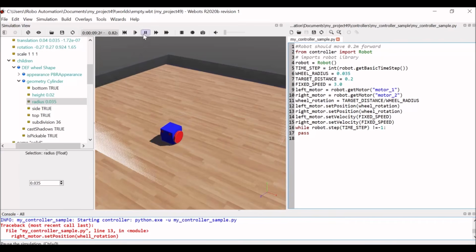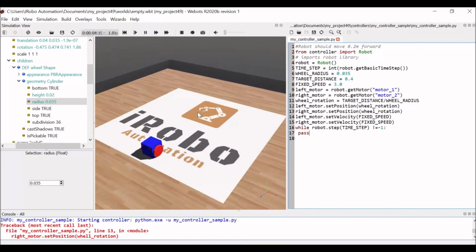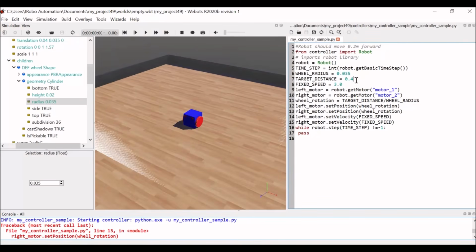Okay, again stop, reset. Say for example, if I make 0.4 meter, then run, it means first save the program, then run. It will move 0.4 meters. Okay, let it be 0.2.